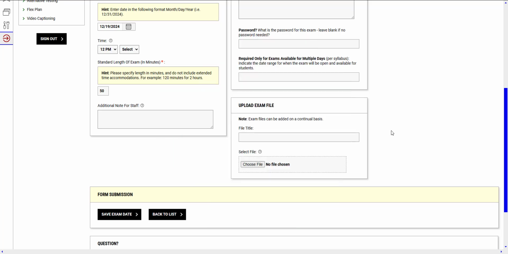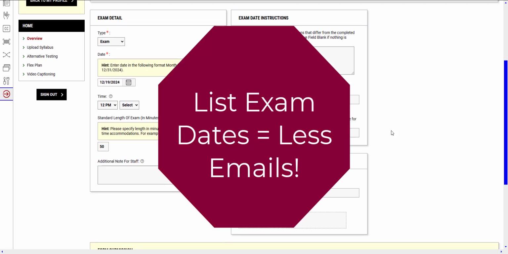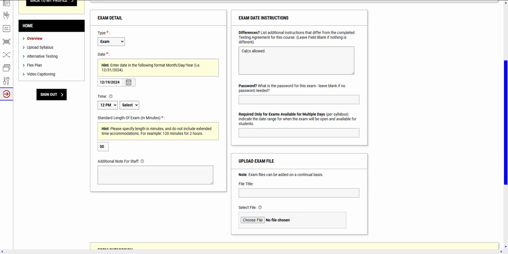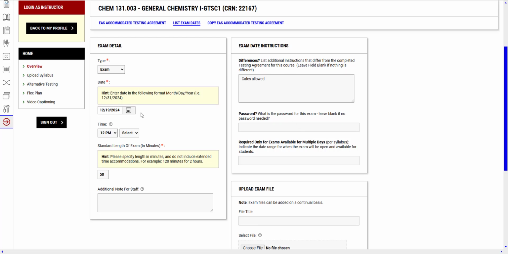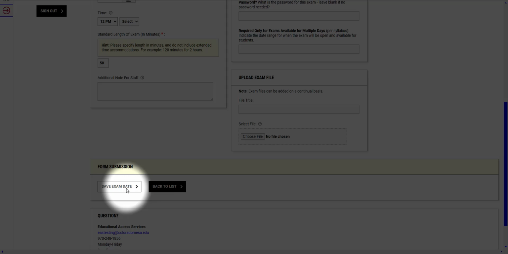Listing the exam dates and specific instructions ensures that all your exam instructions are clear for the day of. It will reduce the amount of communication you will receive from EIS regarding your exam because we will have all the information needed to appropriately proctor this exam. Once you are happy with the exam date you have just entered, scroll down and hit Save Exam Date.